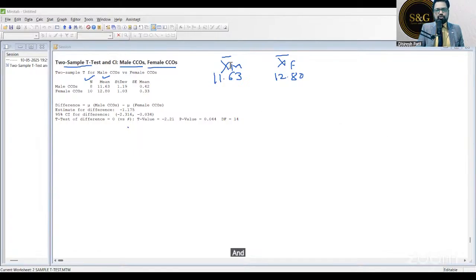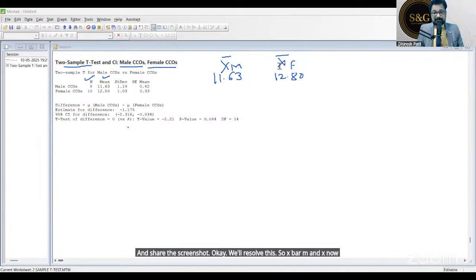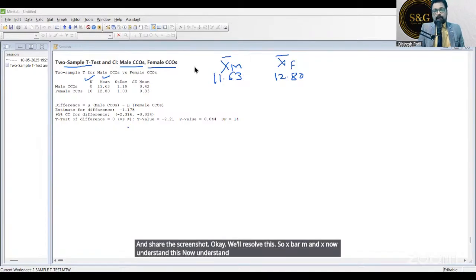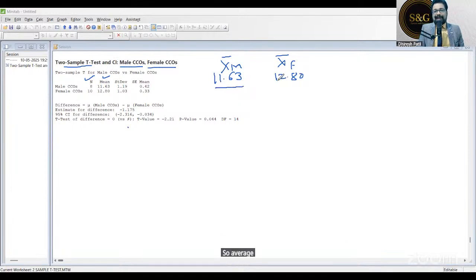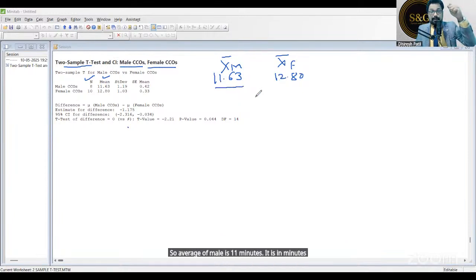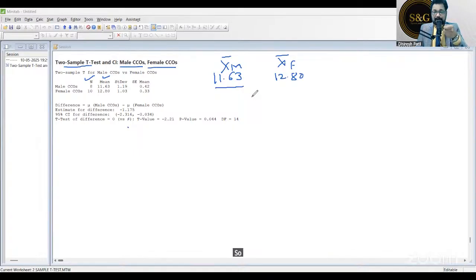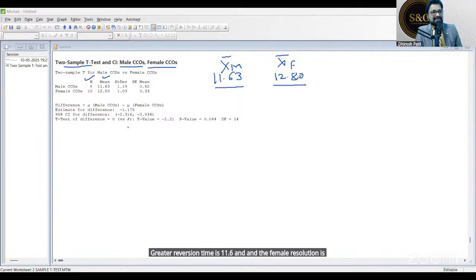Okay, we'll resolve this. So X bar M and X bar F. Now understand this. So the average of male is 11 minutes. It is in minutes, by the way. So it is the average call resolution time. Query resolution time for male is 11.6 and the female resolution is 12.8.